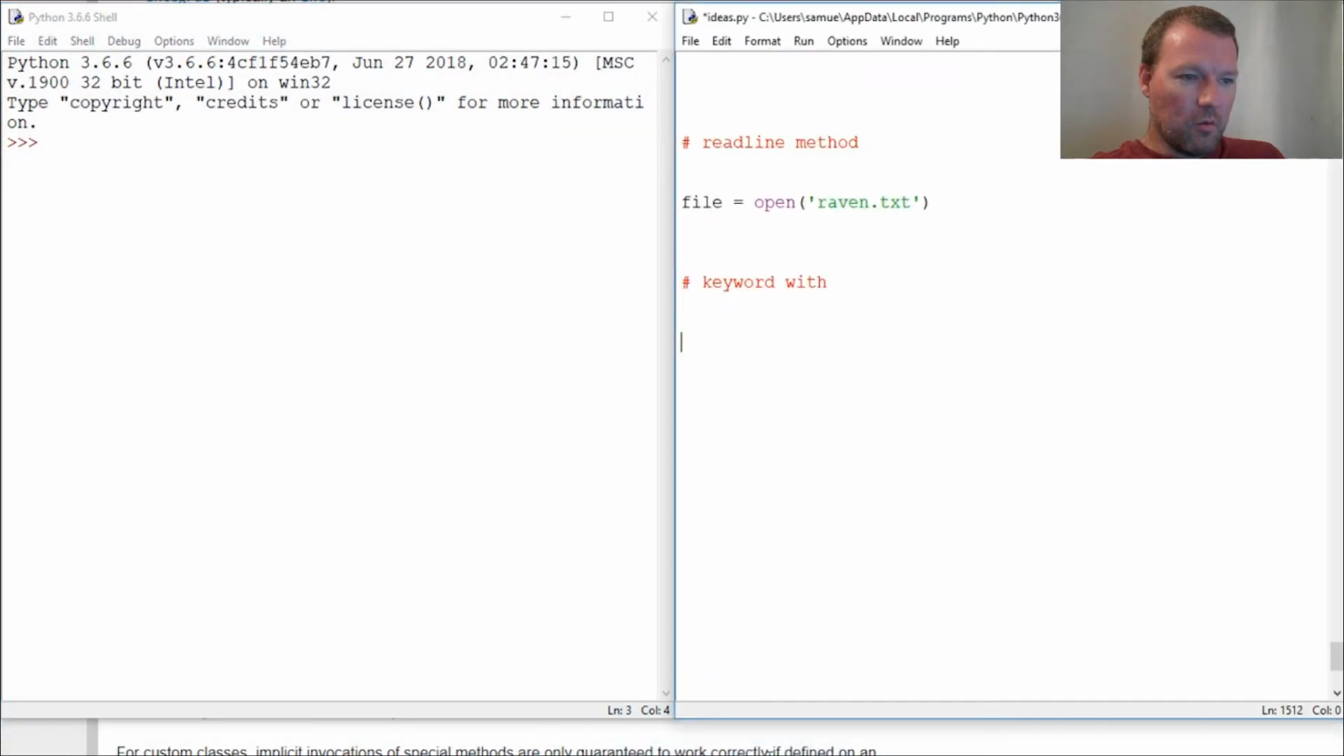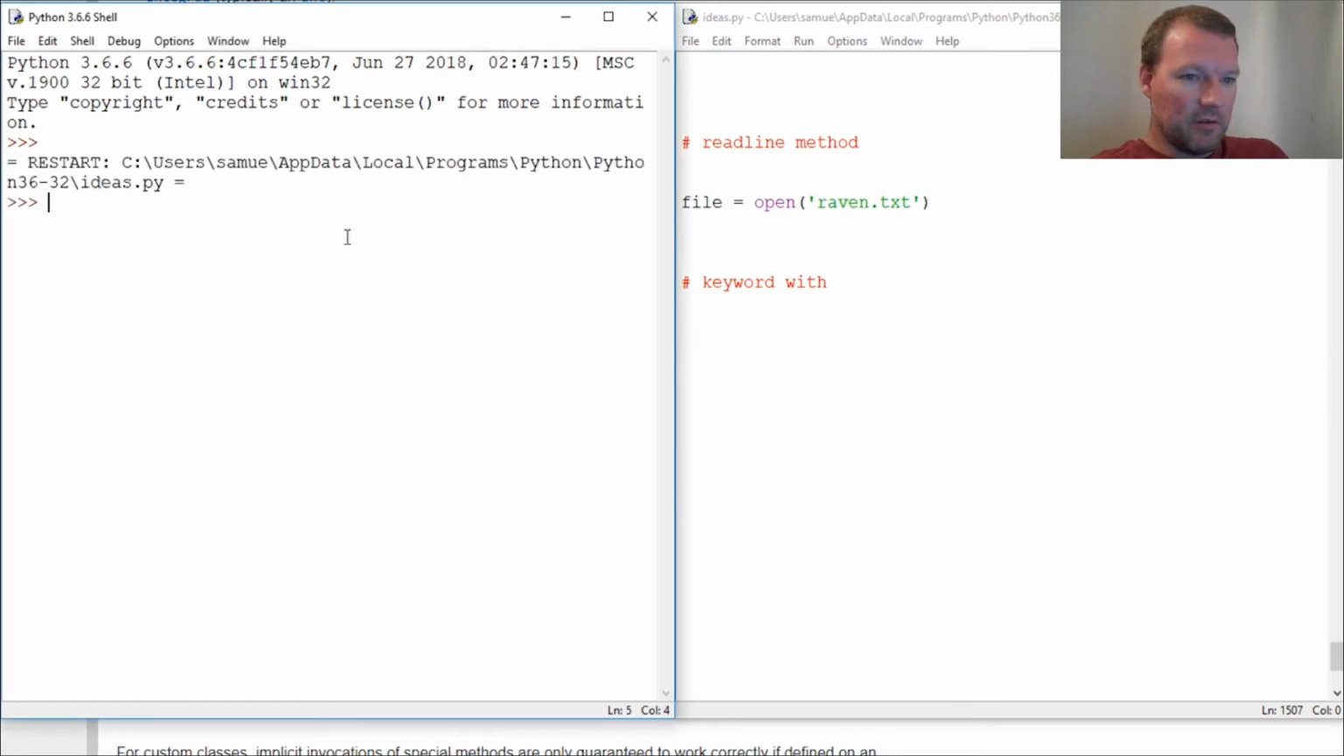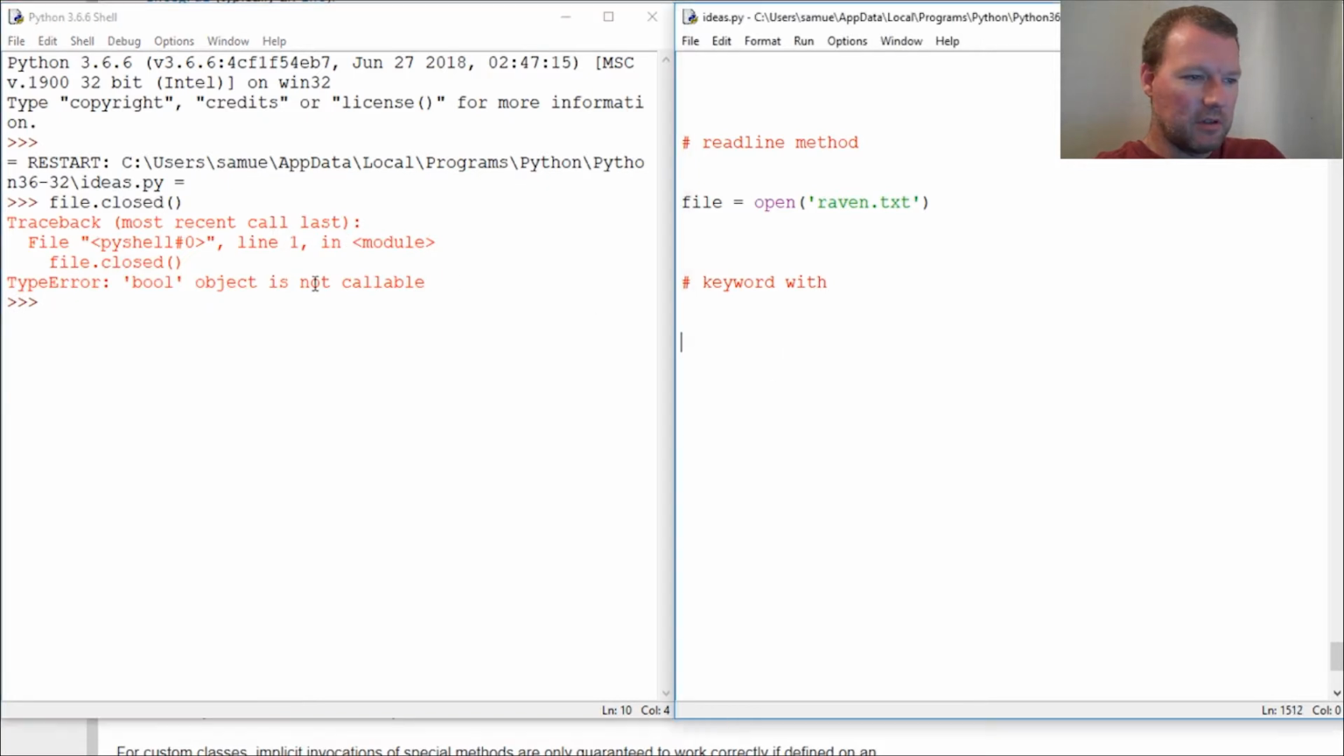And what it does is, I didn't want to get in the habit of showing you to make sure you close the file like we did with the Raven. So we did this, we did the read lines, but right now, remember, file.closed. It's false.